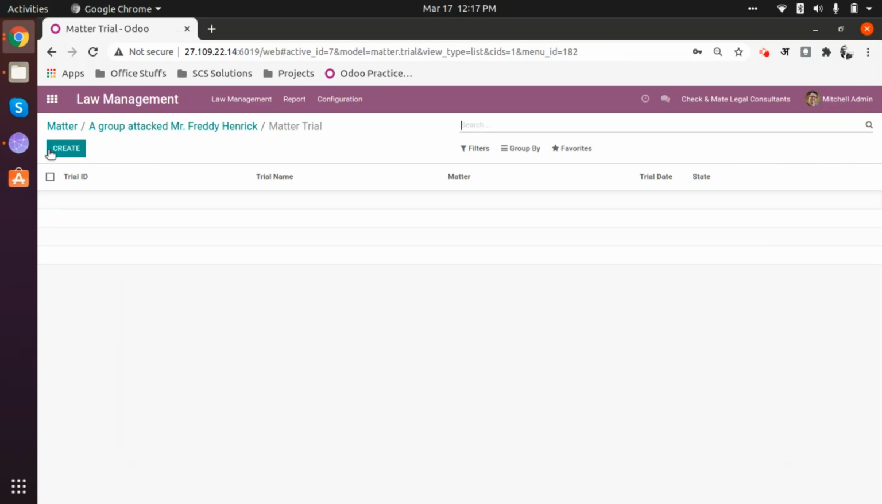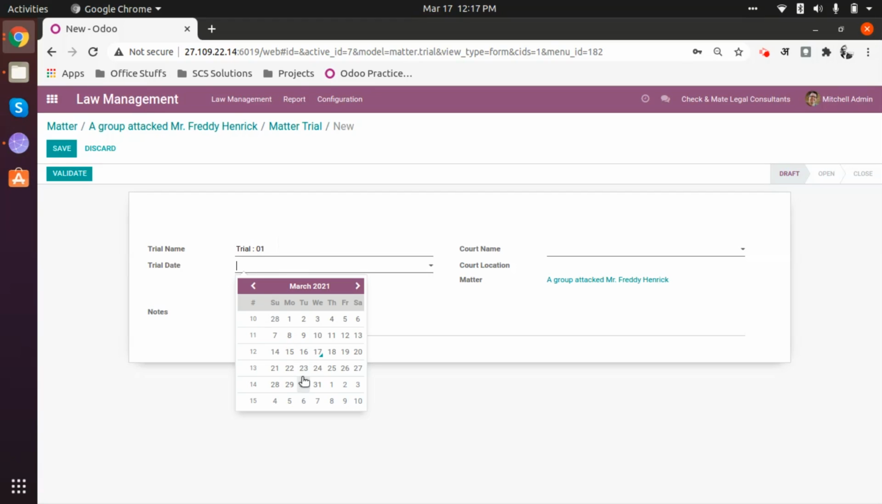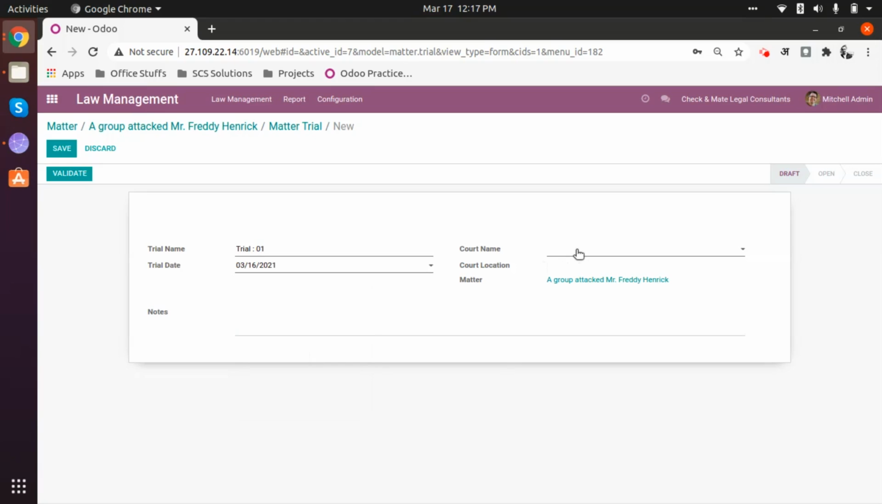Now let's say you're creating a trial. We will simply need to give a particular name to the trial, and the date, let's say 16. Then the court name, which is again pre-configured data. We have configured codes from the configuration menu items. So let's say the court hearings and the court trials will be held in courts of Gujarat. So I'm selecting that option.